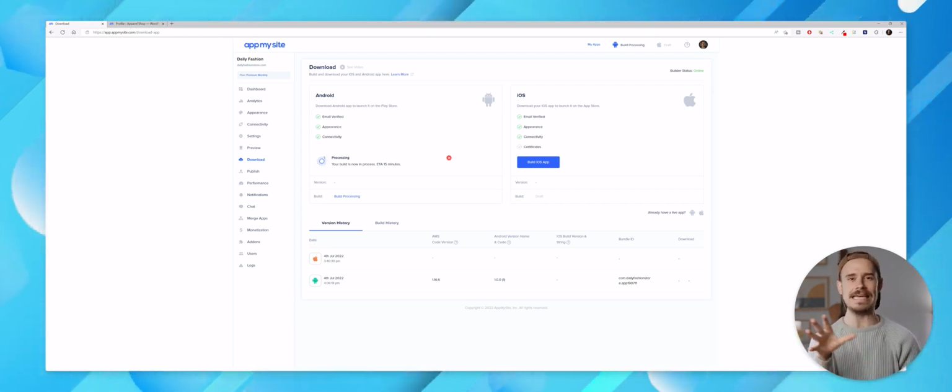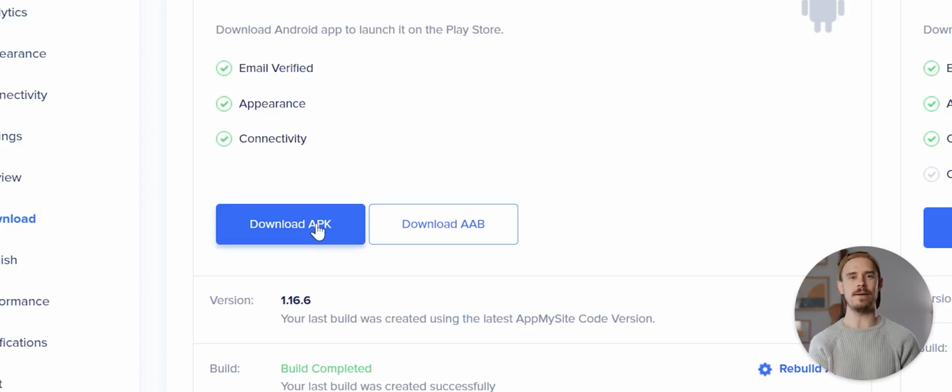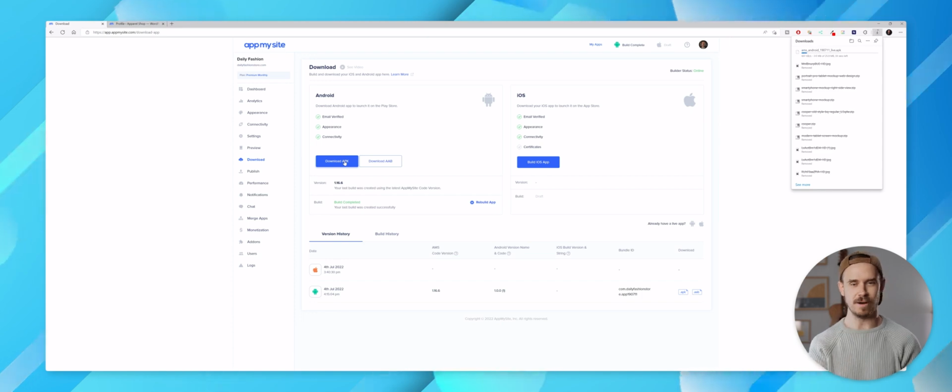I'm obviously going to speed this process up for the sake of this video, but once it has completed, I'll be able to download an APK version of my app, which I can then transfer over to my phone. And so here's the APK file downloaded and ready to go. And when I first open it, you'll see that I get a prompt saying this app does not have permission to install applications. So I'll just need to go ahead and grant it that necessary permission.